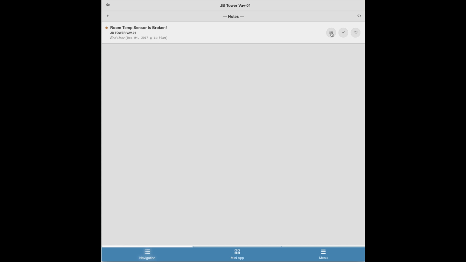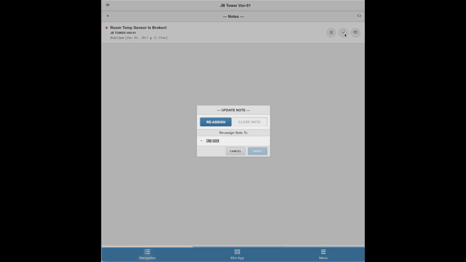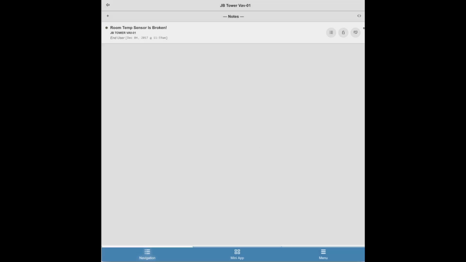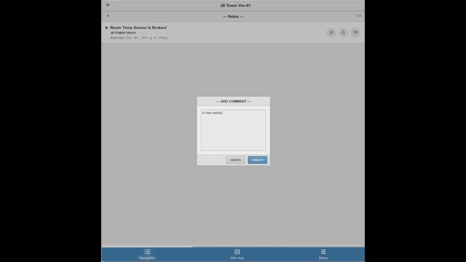So for example, let's say we've resolved the temp sensor issue that we wrote a note about earlier on VAV1. All we have to do is bring out our mobile phone, bring up the Notes app for that particular equipment, and close it out. Once the note is closed, they can even go in and add an additional comment to help notify the other users on what the resolution was.